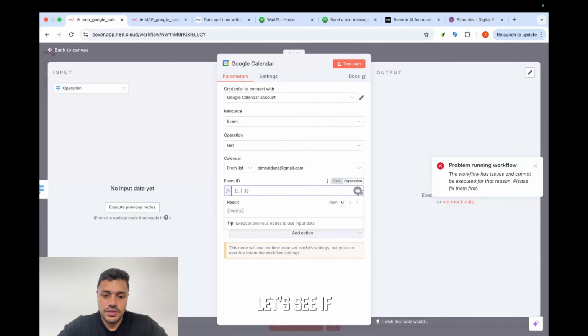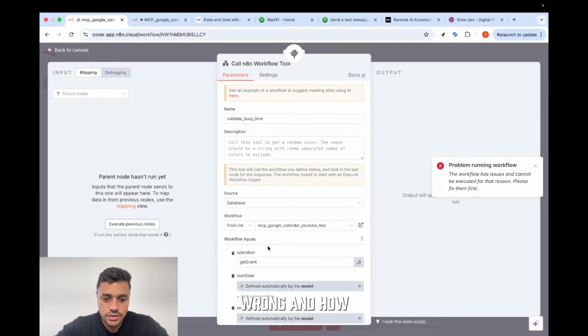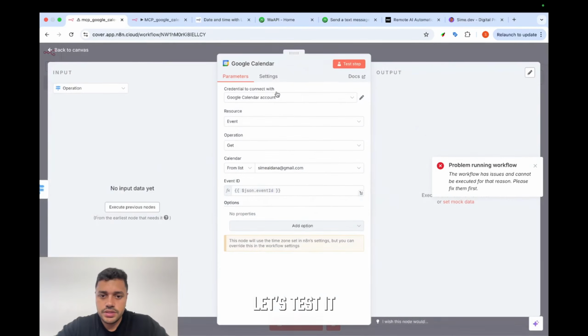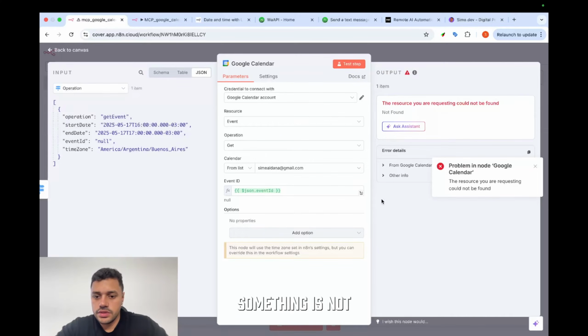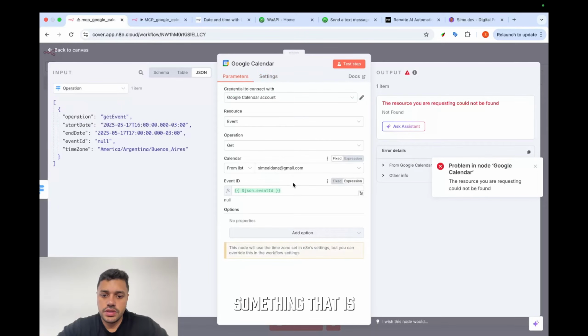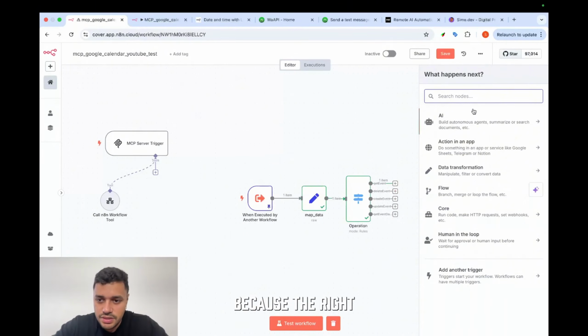Let's see. If I'm not wrong, it's JSON.eventID. If I'm not wrong. And event ID will be here. Let's test it. Okay, something is wrong, but the execution always provides data. There is something that is missing, basically. Sorry guys, I made a mistake.